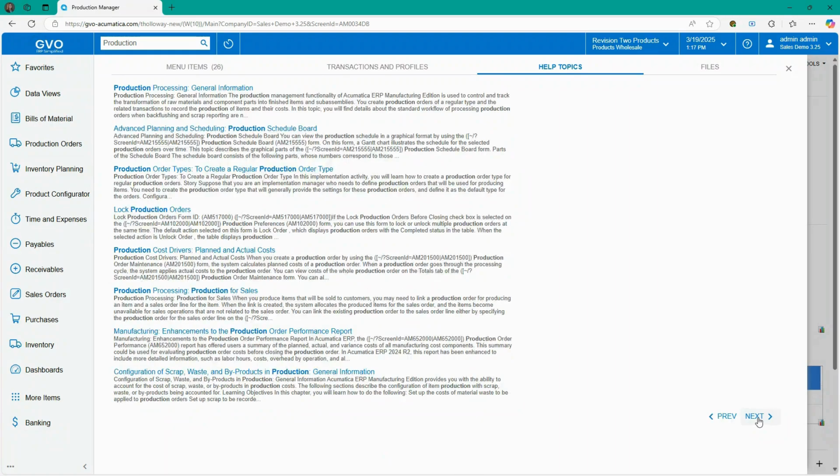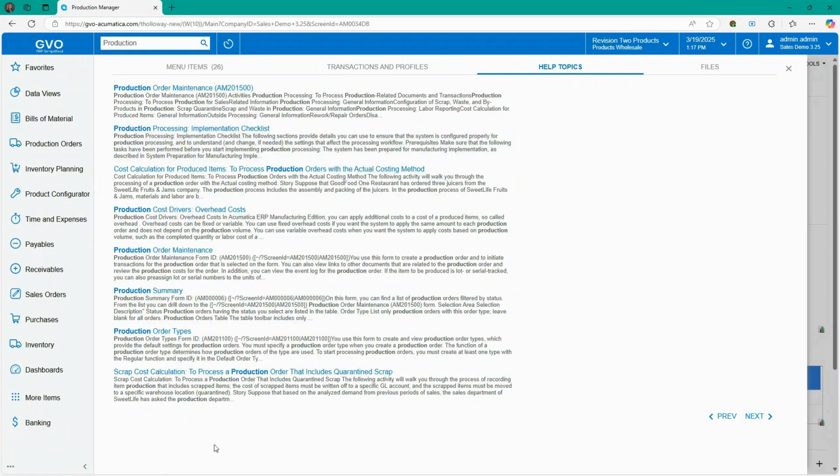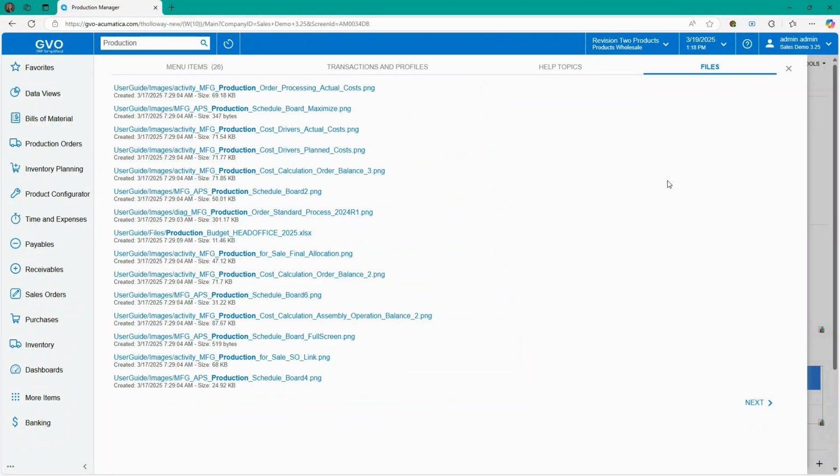Lower right-hand corner, you'll be able to click the next button. Obviously, there is a lot of help topics that are available for production. Next, you're going to have files. Now, this is also a document management software, so these are any files that have been saved with the word production. So you see here, this has the PNG there within these user guides, and it's storing that within the files.